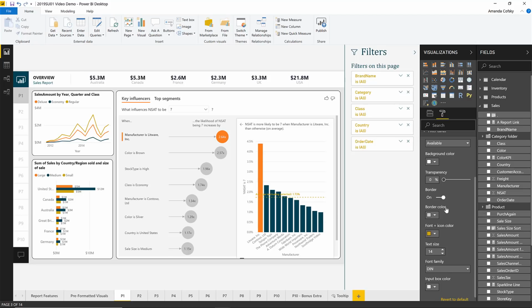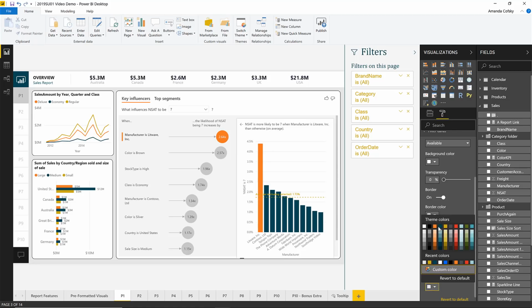So I can switch that from blue to yellow as an example. I can also increase the text size here as well. And I can change the font family for this, just like I can for the filter pane fonts. And I can also change the color for the input box to say a gray.